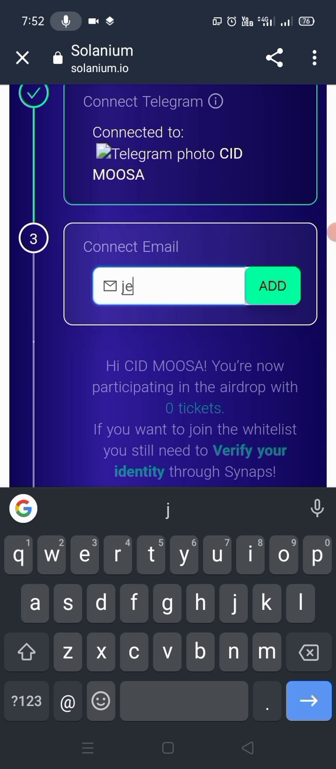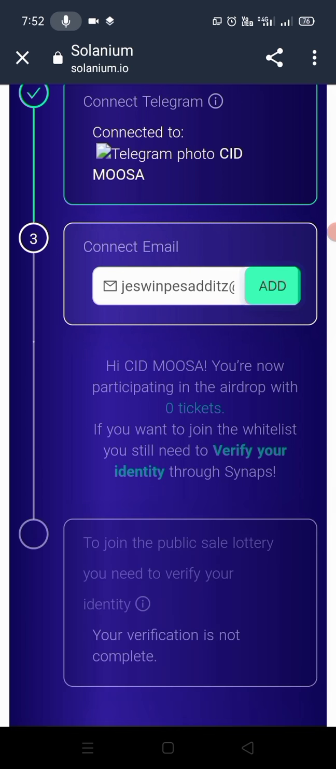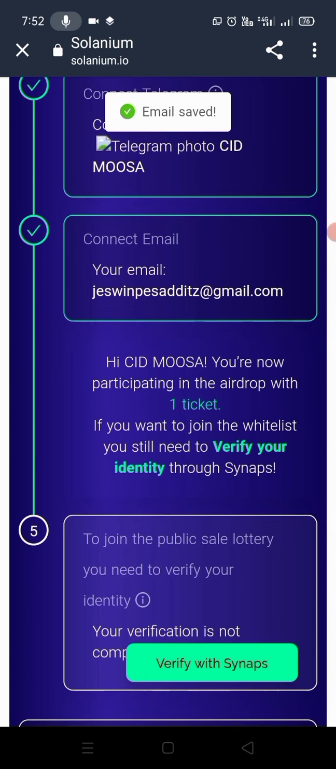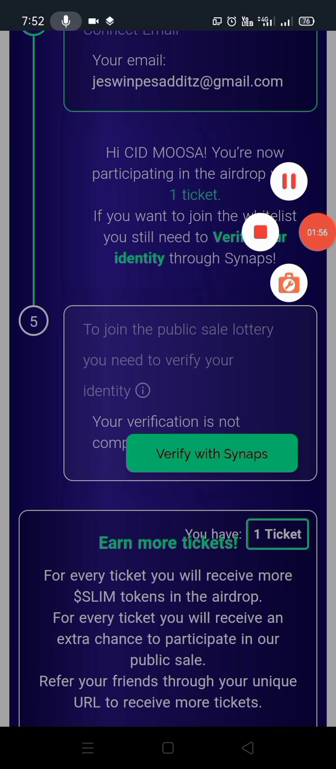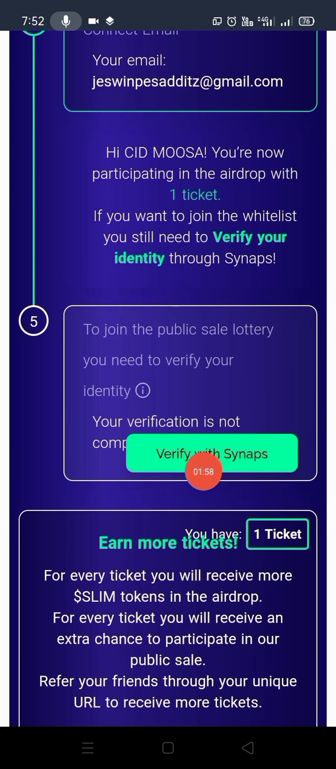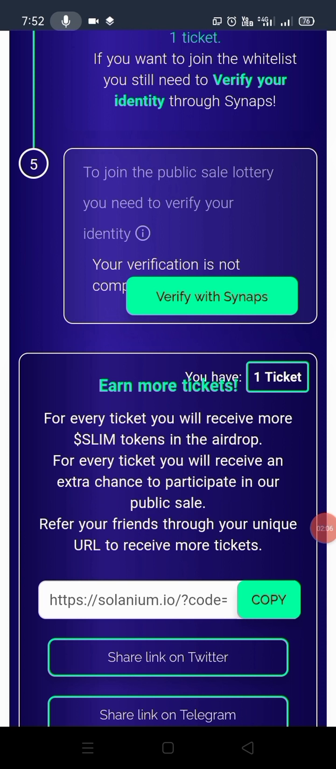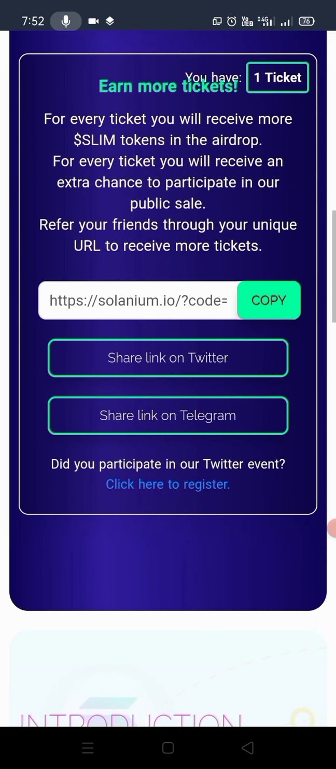Now the third step is that you should enter your mail ID in order to obtain notifications of the project. If you are eligible for the public sale, then you also need to verify your identity. Otherwise, for just participating in the airdrop, you can skip the task. You can refer your friends with the referral ID provided in order to get more entries and more tickets.